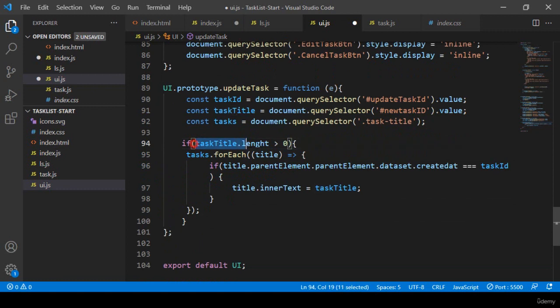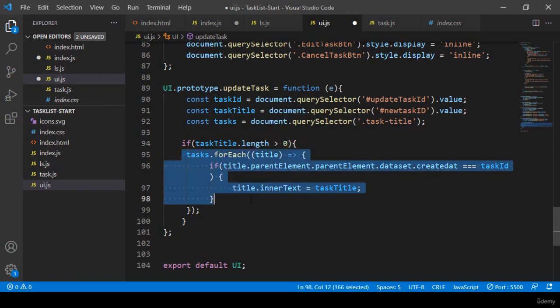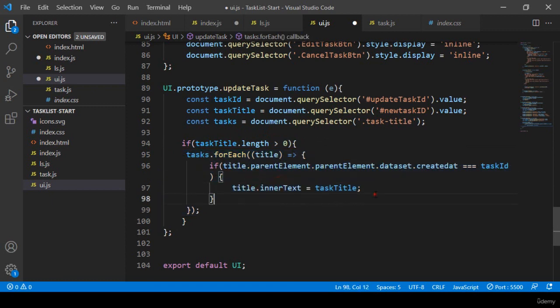Here it will check our task title. So that is our task title, when that will be checked that our length, you can see spelling mistakes, that is a length property. When this length is greater than 0, then this total task will be replaced with our new task. I simply updated this part. Now let's check this out.